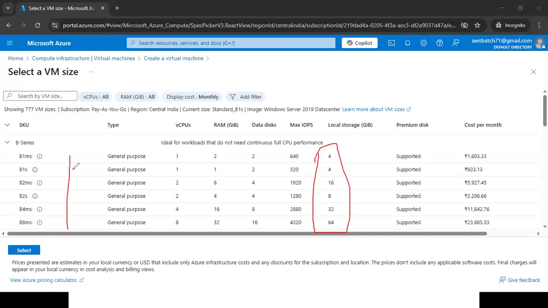So we are using B1S. With B1S, they have mentioned the 4 GB also. What is this 4 GB? We will discuss in our upcoming session. Just remember it: with the size B1S, they have given local storage as 4 GB. This we will see in our upcoming session when we are going to connect to this machine. That time we will discuss this 4 GB.